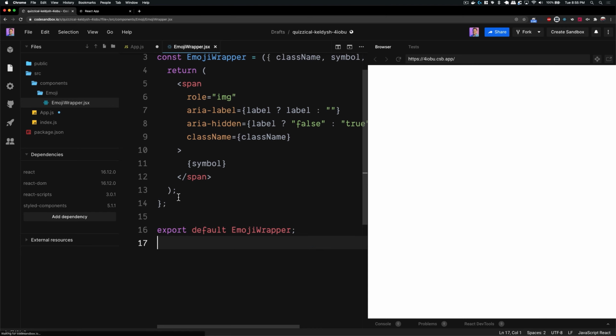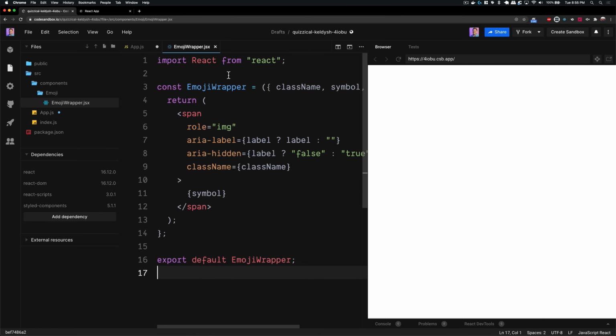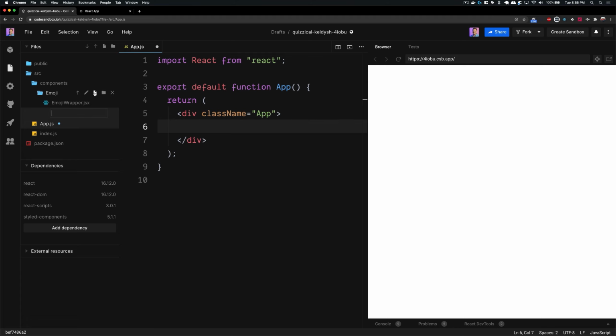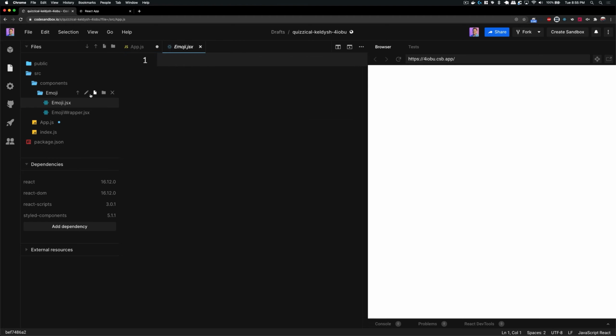Cool. So let's go ahead and then save that. And we should be good here. So let's go ahead and close this out, and let's see what we have to do next. All right, so the next thing we need to do is create the emoji component. So again, I'm going to come into this folder, click here to create a new file, and do emoji.jsx. And in here, what we're going to do is import styled from styled-components.